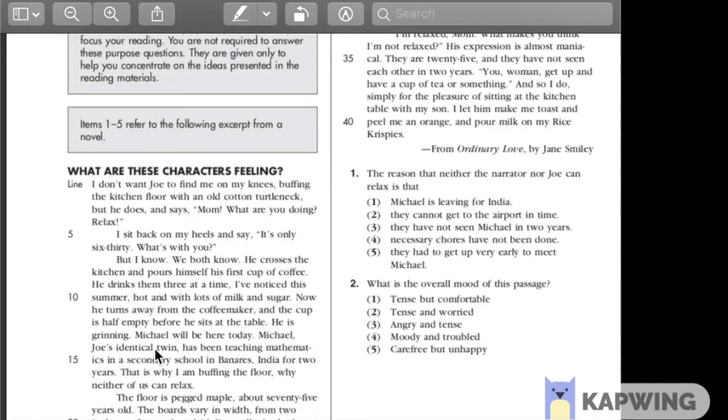Michael, Joe's identical twin, has been teaching mathematics in a secondary school in Benares, India for 2 years. That is why I'm buffing the floor, why neither of us can relax.